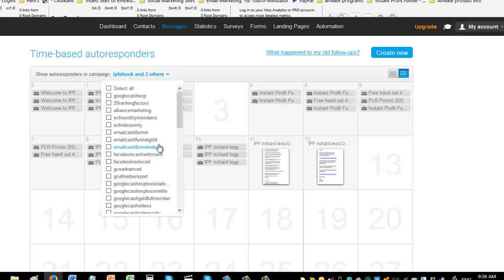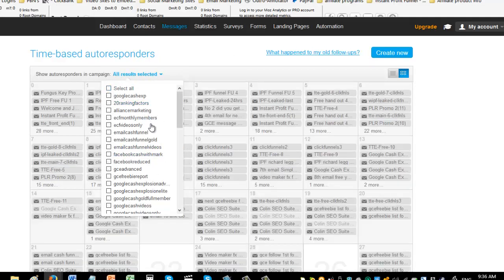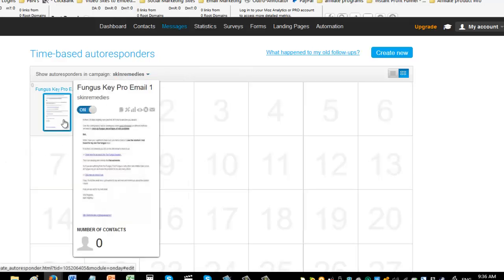So you can see I've got a lot of lists. So you want to deselect everything and only select the one you're working on, which is here. Click away, it will load that up. So there we go, there's our first email. It's on, it's ready to go. In here, this is where you can duplicate that email. You can go ahead and edit it there. You can see the statistics. You can see what it looks like online. You can delete it, okay, or you can send a test.